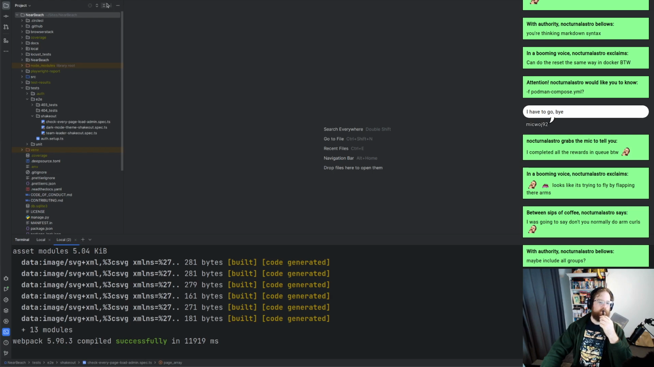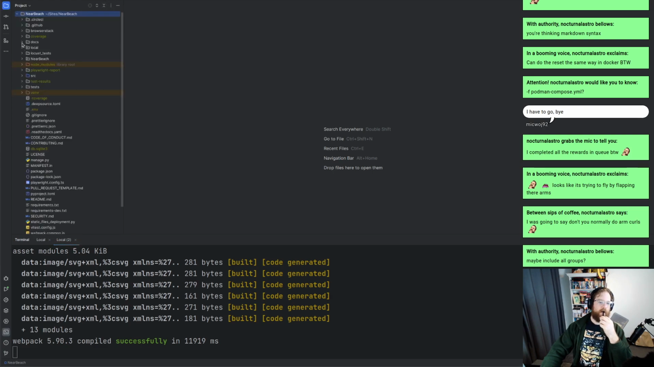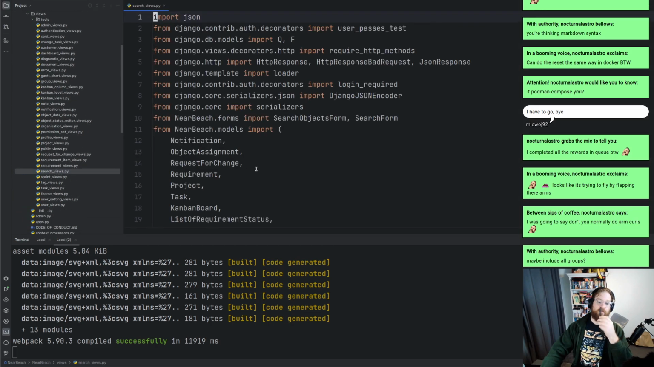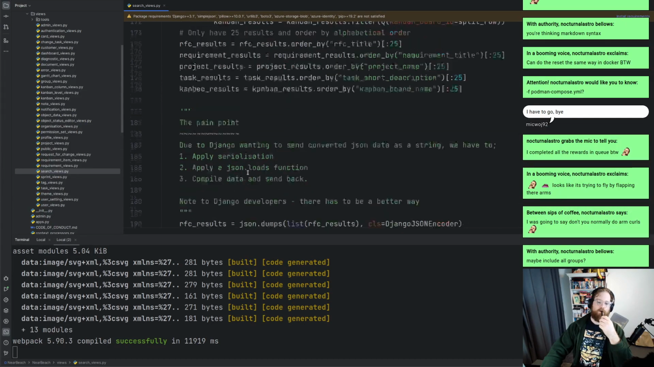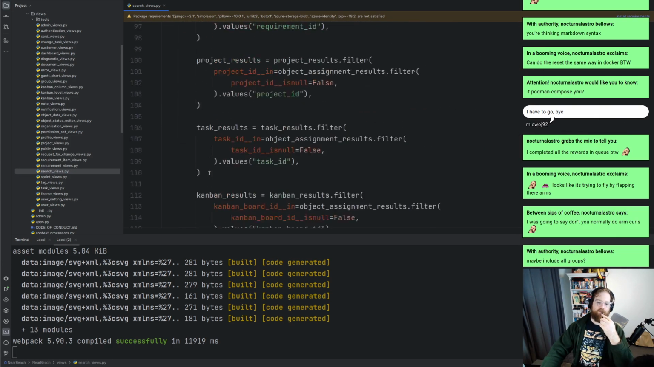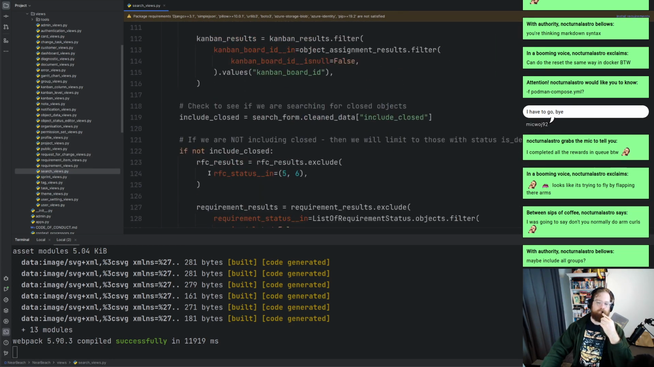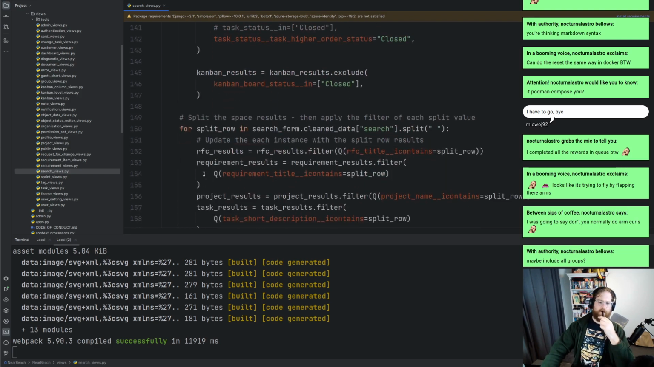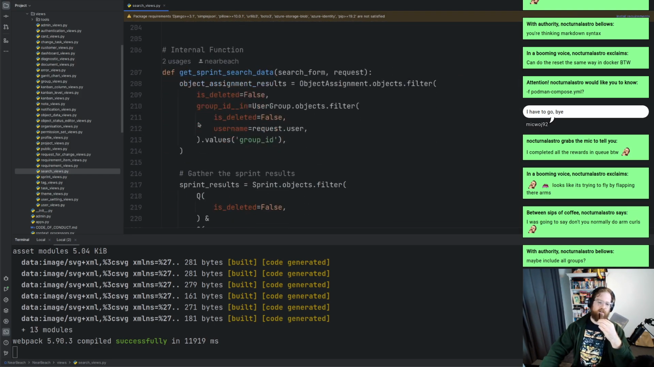All right, I'm going to close that. I'm going to minimize everything and open up NearBeach first. So I'm going to go into the Django side of things first. I'm going to go into the views, and into search views. So what we want, that's an internal function. We're going to have to edit these internal functions to pass through variables, which we should be able to do very easily. It is a hurdle we will cross very easily.